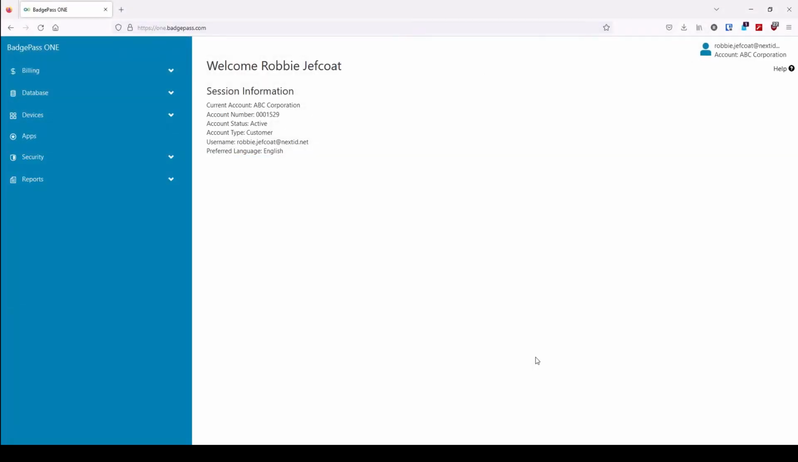This video will demonstrate the process to import cardholder data into BadgePass ONE via a CSV file. We will also review how to export data from the system. Let's start with the data import process.